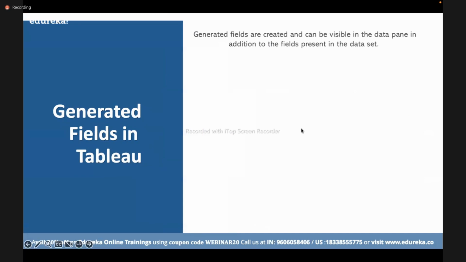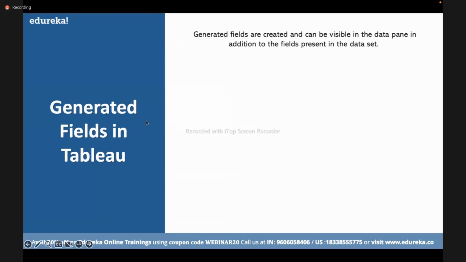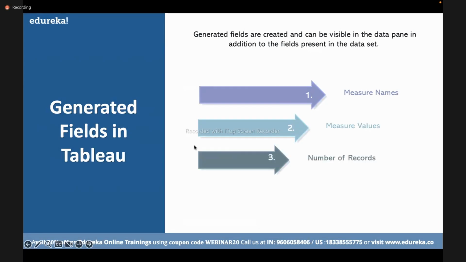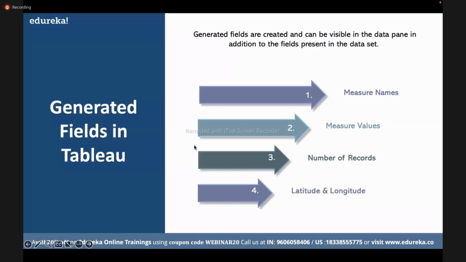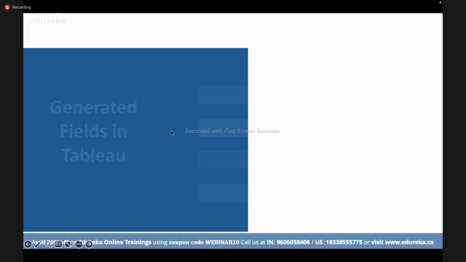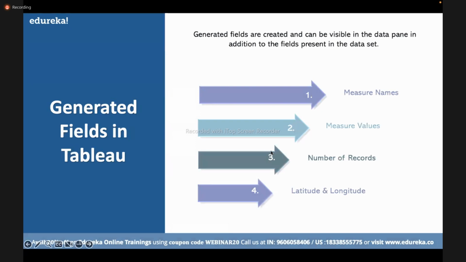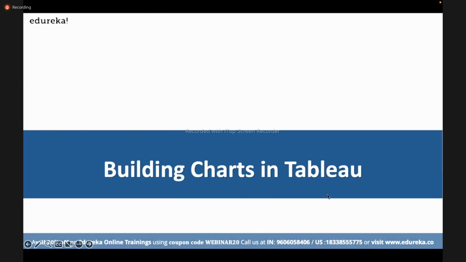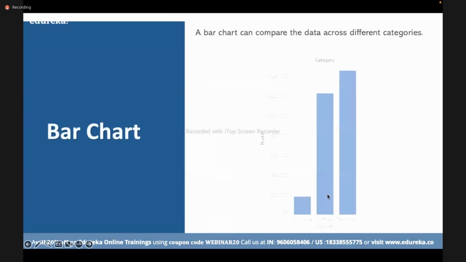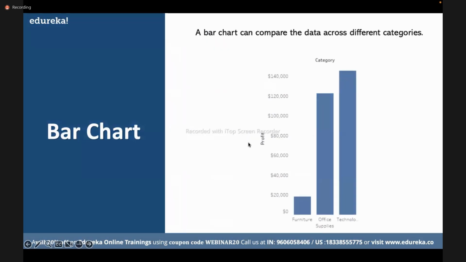Now, when we get connected to any data source in Tableau, fields from the data source will be available in it. Apart from that, there are a few additional fields that it will provide to us, like measure names, measure values, okay, something called number of records, latitude and longitude coordinates for different locations. So these are referred to as generated fields. Now we will be looking at how to build certain charts in Tableau. We'll begin with a bar chart.